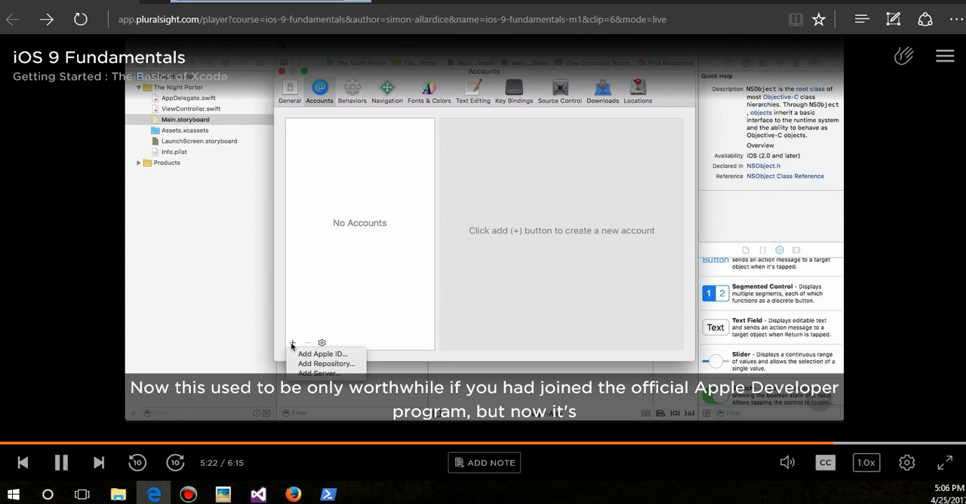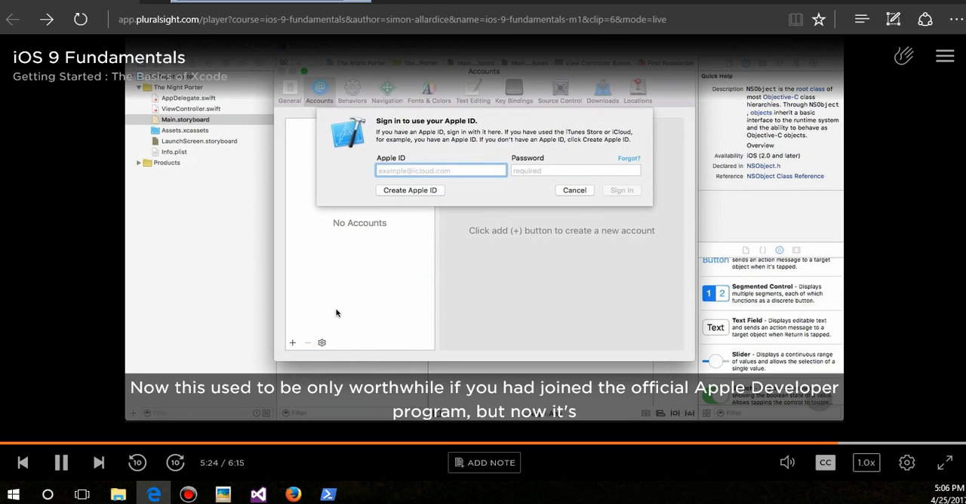Now, this used to be only worthwhile if you had joined the official Apple developer program, but now it's worthwhile even if you haven't, because when you sign in with any Apple ID, that's enough of an authentication that Apple will allow you to download that documentation, but importantly, it will also allow you to plug in an iPhone or an iPad, and you can then tell Xcode to test your apps on a real device. And that was something that was previously only available if you'd paid to join the developer program.